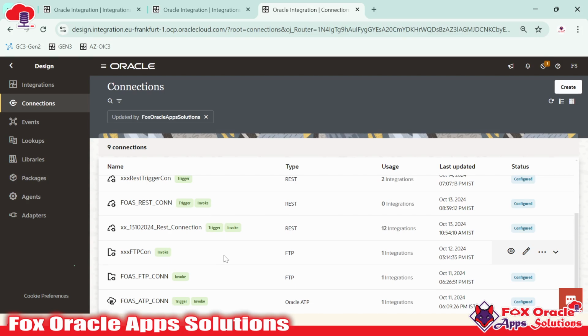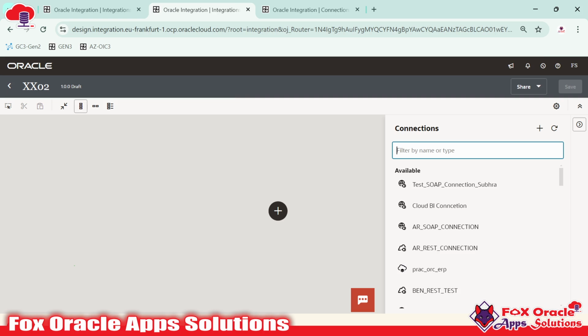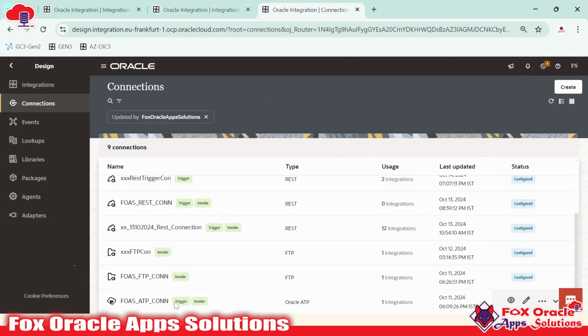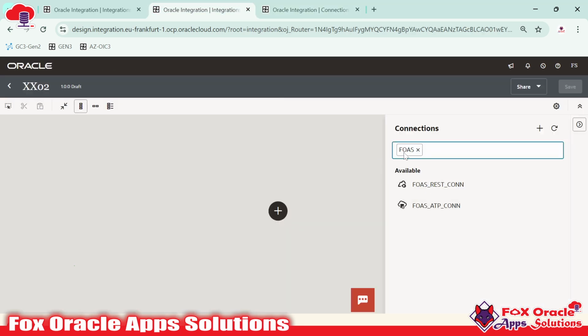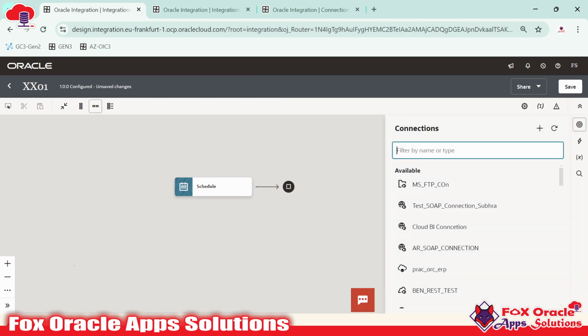You can take any of the examples. For example, here you can see FOAS ATP con. This is a trigger and invoke connection, so it can be found in both places. You can find it here to add a trigger, and the same connection you will be able to find here too, as FOAS ATP connection, to use as an invoke. Because this connection's role type is both trigger and invoke, we are able to find it in both places.